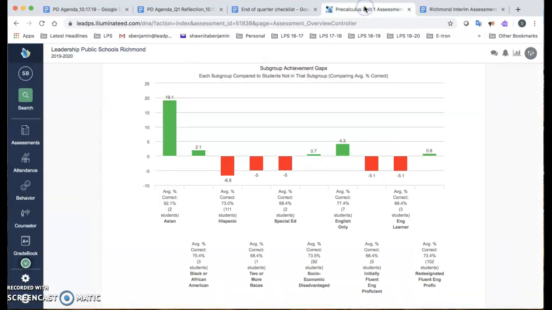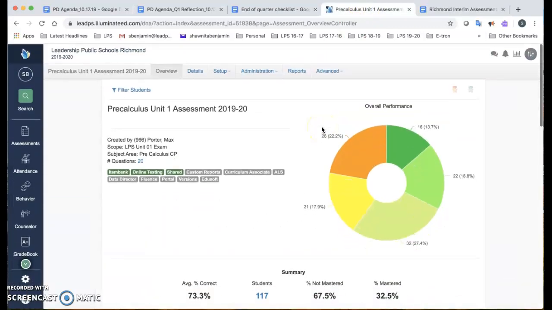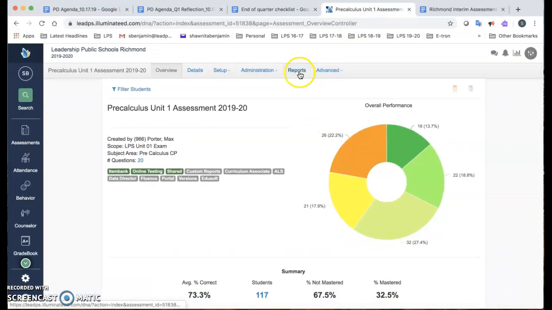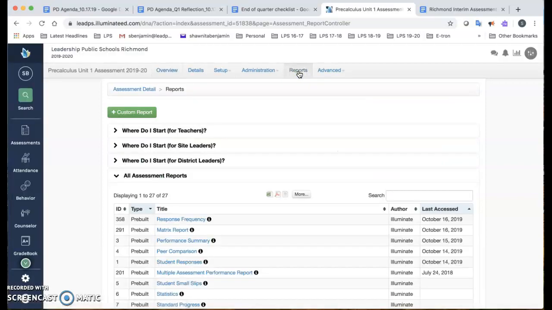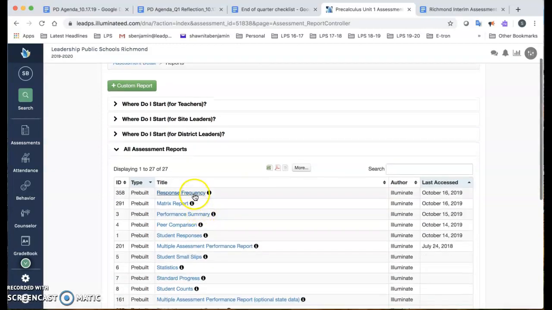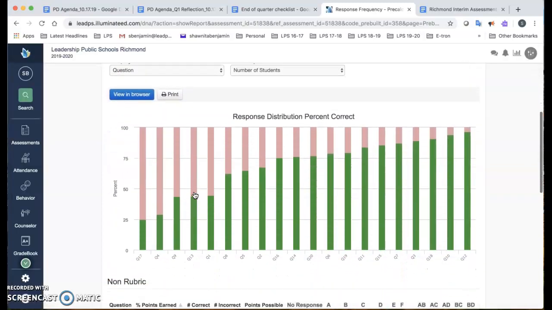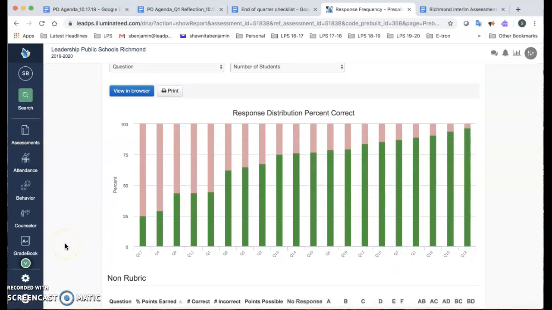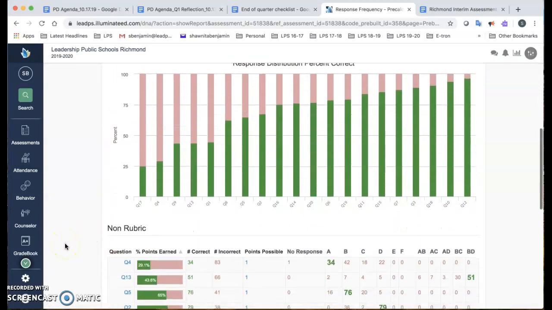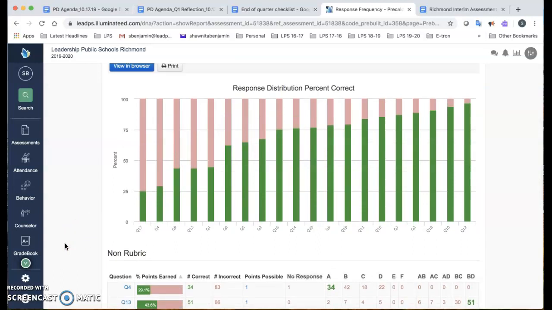So I go back to Elluminate, and I'm going to go back up to the top, and I'm going to move away from the Overview tab and go to the Reports tab. And I'm going to click down here on the response frequency. And I'll scroll down below, and this allows me to look at student performance by question.